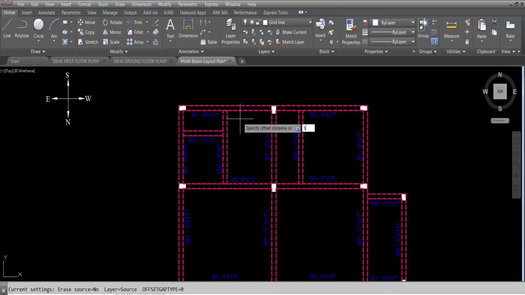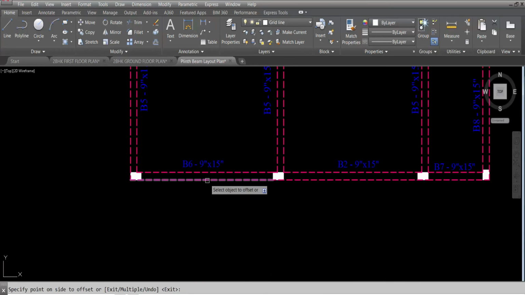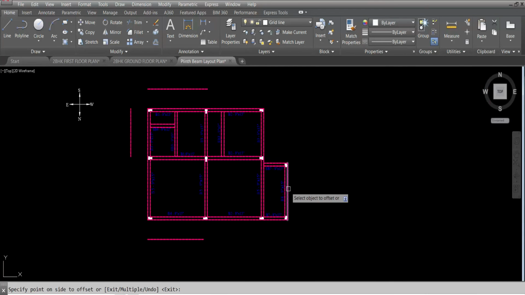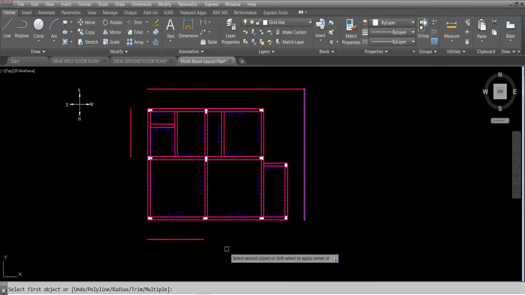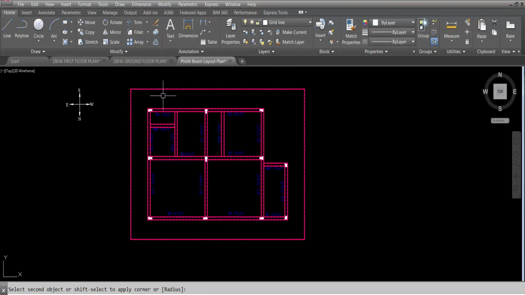So give an offset distance of 5 feet first to each side to create the outside grid line level. Now I'll do fillet, give radius 0. Click here, again fillet, click here and here, again fillet, click here and again fillet, click here.